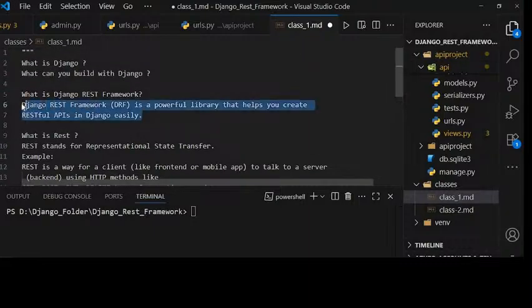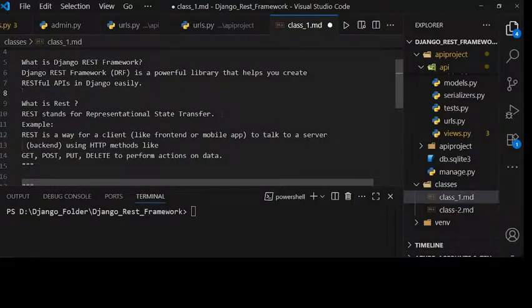What is DRF? Django REST Framework is a powerful library that helps you to create RESTful APIs in Django easily. Here the question arises, what is REST? REST stands for representational state transfer. REST is basically a way for a client to talk to a server using HTTP methods like GET, POST, PUT, DELETE to perform actions on data.